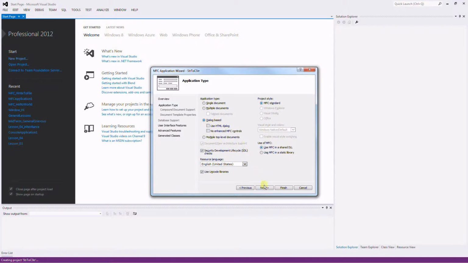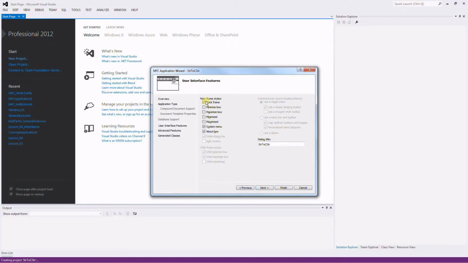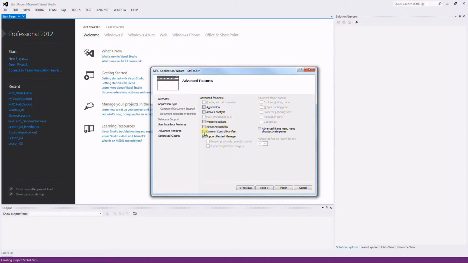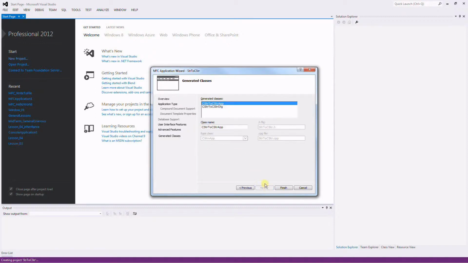Well, dialog based. Uncheck everything here, and again uncheck everything. Looks good. Finish.